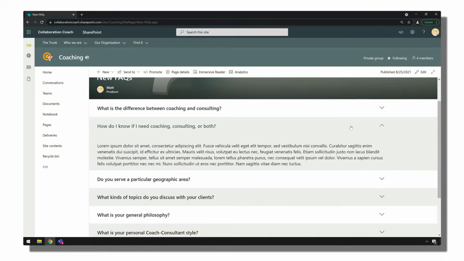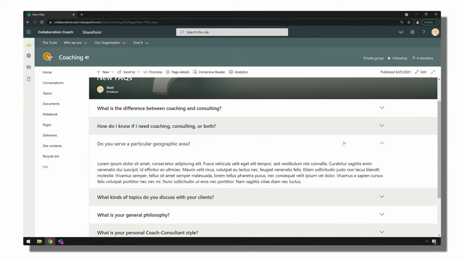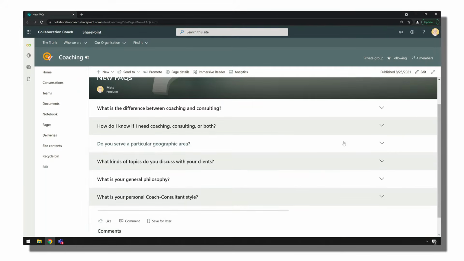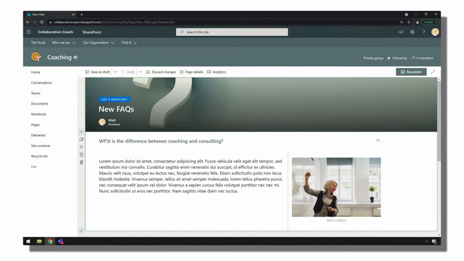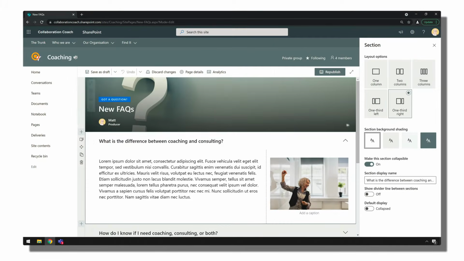And as a result, your page stays tidy and focused and should make it easier for viewers to find what they're looking for. An FAQ page is a great example of where to use a collapsible section. Viewers can find the question they're looking for quickly and then get the answer with a click. And they don't have to scroll through lots of questions and answers to find what they're looking for.